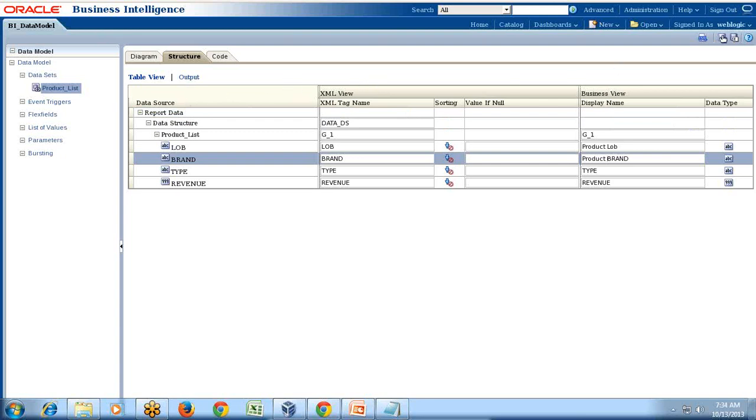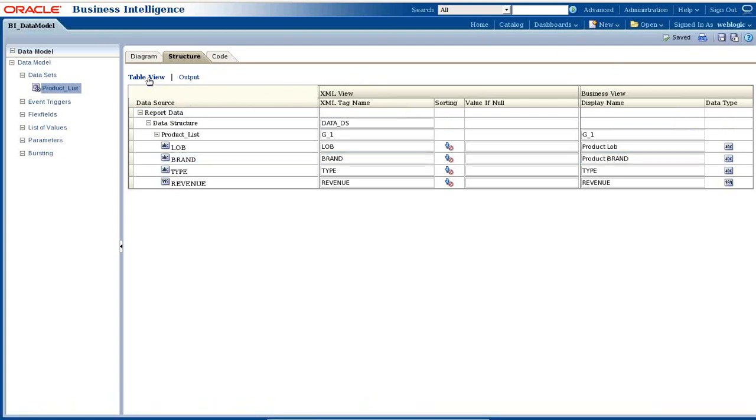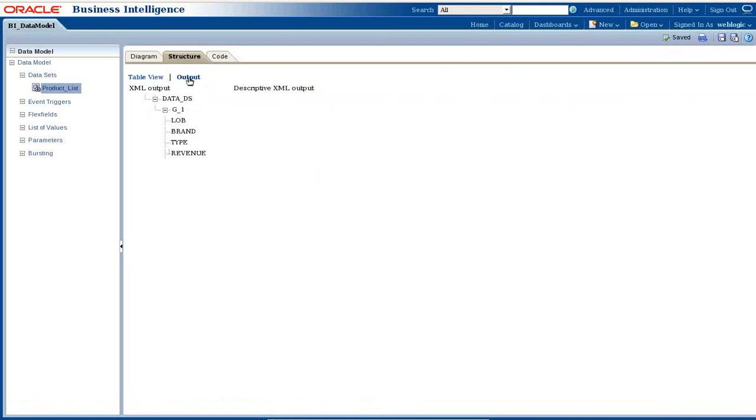So save this and look at the tabular view and output. This is how your hierarchy looks. It would be group, product LOB, product brand, type, and revenue. Okay. So your data model is ready. Other options like passing parameters, bursting and all, we'll try later. Make the first report simple. So step one, data model is ready.